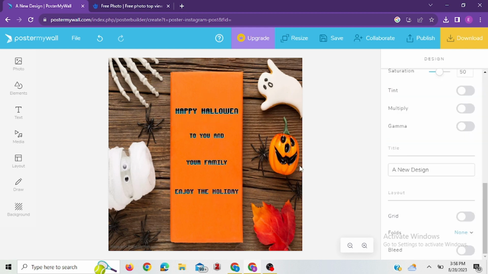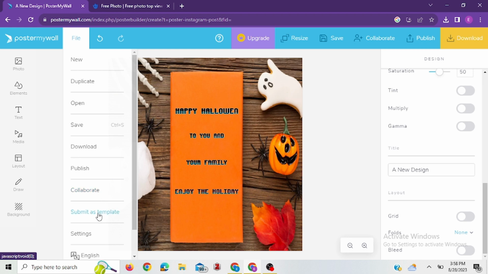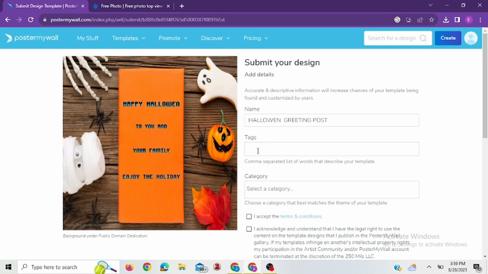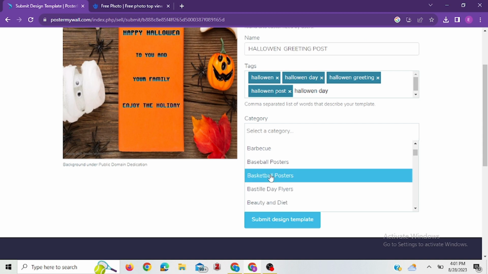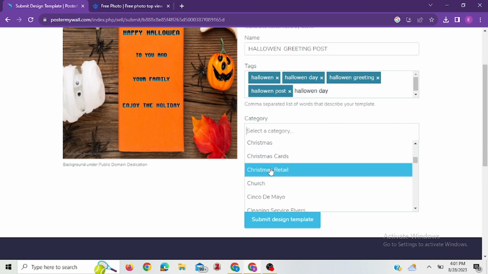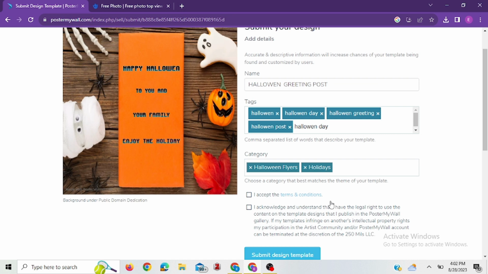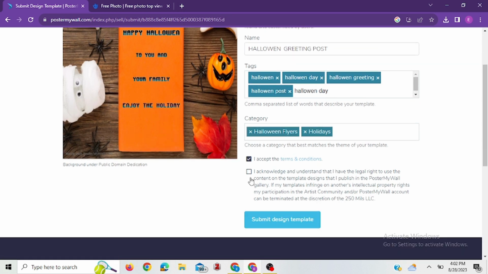Once you are done, you're going to be listing this where people that visit this site come and see it and buy your artwork, and then use it for Instagram posts. So now what you're going to do is go over to this place. It says file. Look for submit as template. For the tag, you see a lot of options, so I'm going to look for the one that best suits my design. The category you're going to be choosing is just two for the template. Then you say I accept the terms and I acknowledge and understand what I have the right to use. Once you're done with this, you hit submit design.